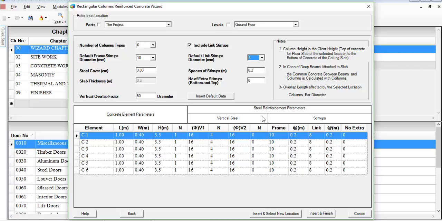Next is the steel reinforcement parameters. You've got the main vertical steel inputs and the stirrups. Basically, V1, this is the diameter. This is the diameter for the main steel. You need to input the numbers, how many numbers of the main steel, the vertical steel. V2 represents any extra vertical steel. In case you don't have extra, then you keep N as the number 0.